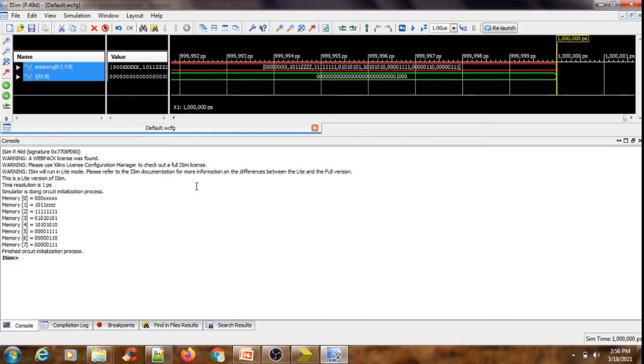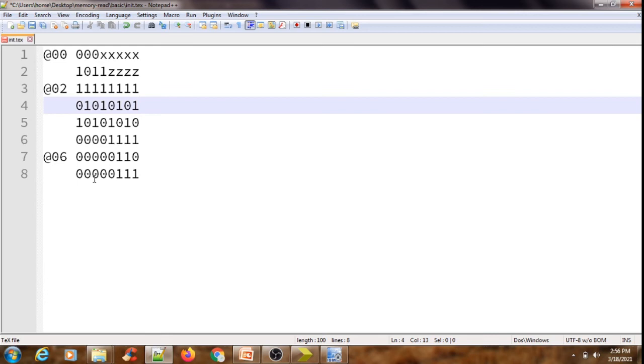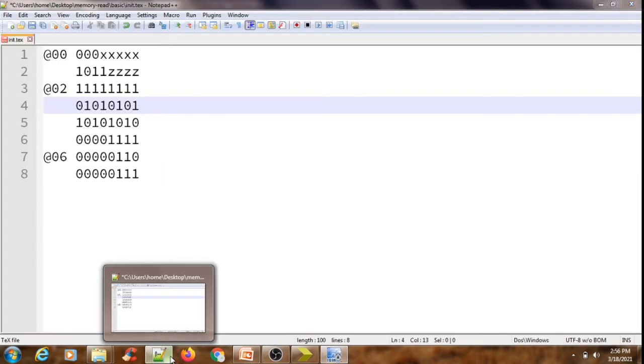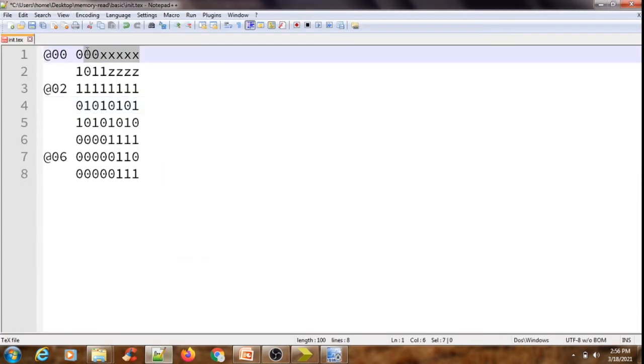Let me check. Yes, it is producing the same. So memory of 7 is 5 zeros and 3 ones at the end. Yes, it is producing, and this is 0 0 0, remaining all X. Memory of 0 is 0 0 0 and the remaining all X.